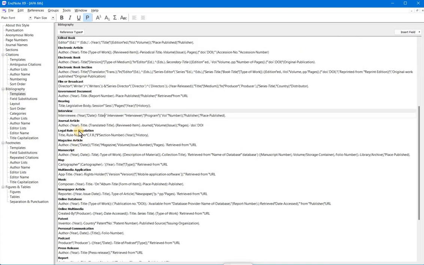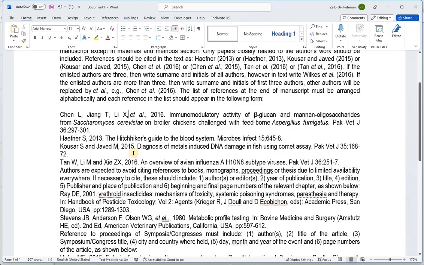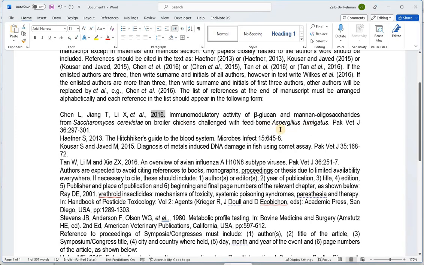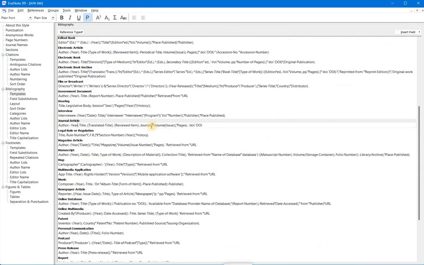Here are the templates for the journal articles. Author, year, and here you can see after the year there is a parenthesis, but in our style parentheses are not present. We will check it again, confirming it. Here you can see parentheses are not present, so I am deleting that. And after that full stop, then title, and then full stop, then journal, and here the journal is italic, but we don't want it to be italic.